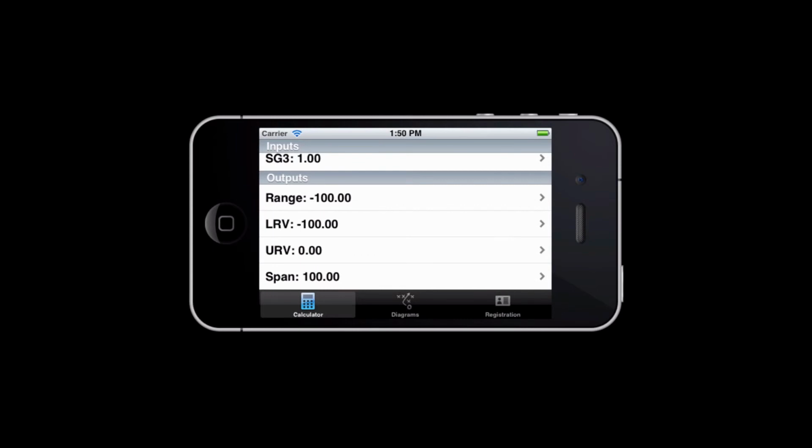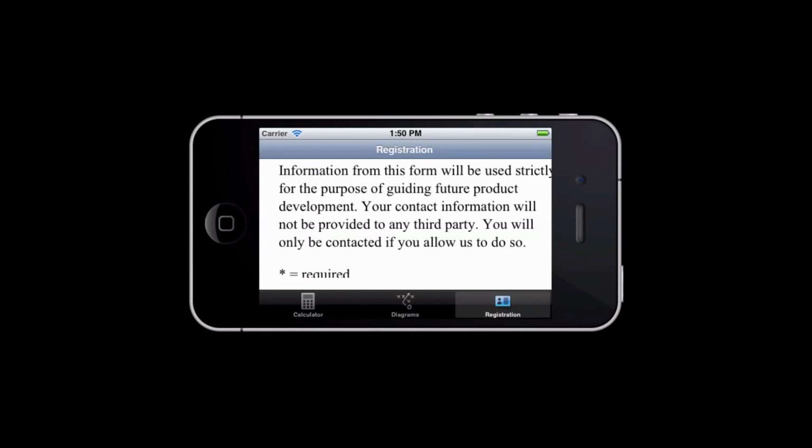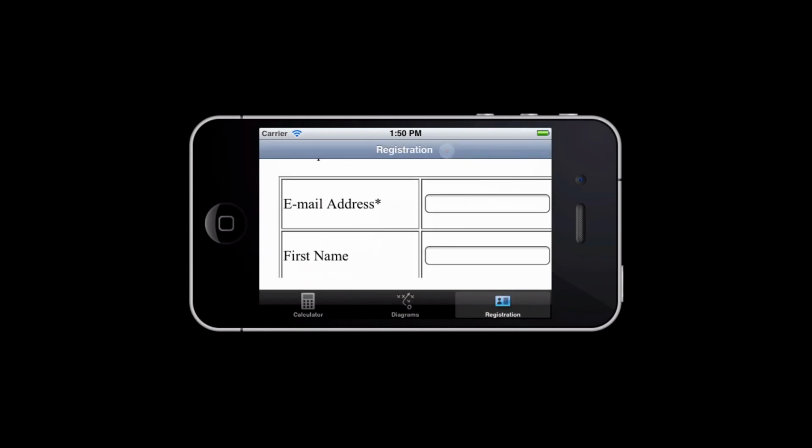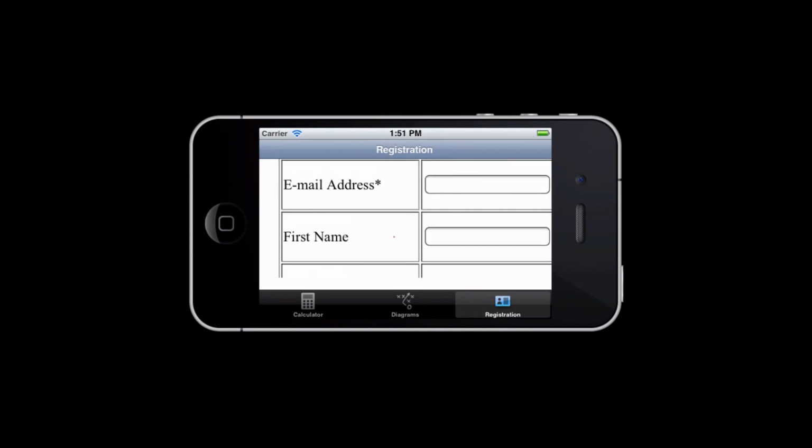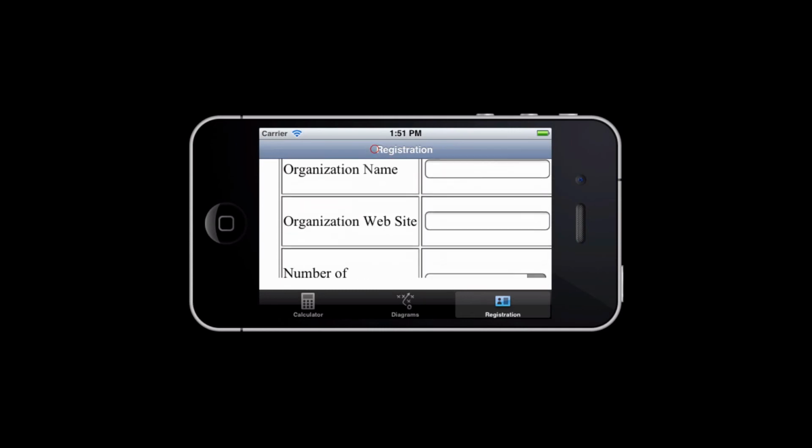For the last topic, I would like to discuss the registration tab. Your input is highly valuable and will be used to determine what features and new apps we develop in the future. Please let us know what you think, what could be changed, or what could be added. Do this by selecting the registration tab and filling out the form. Your email address will be used to notify you of updates, expansion packs, and new products.